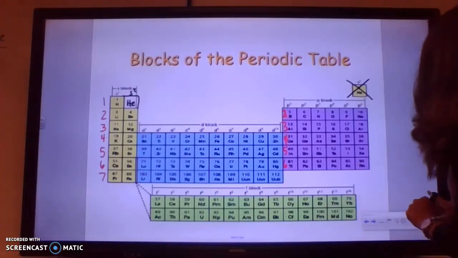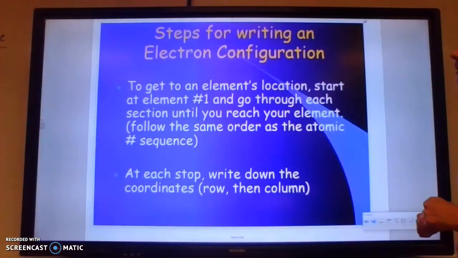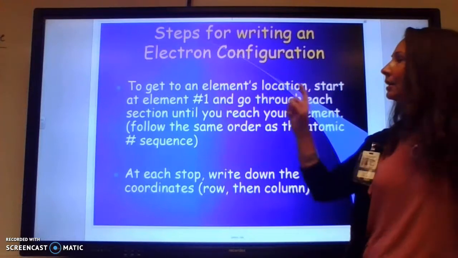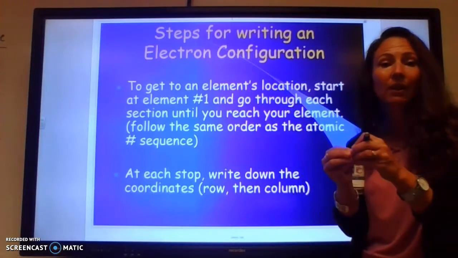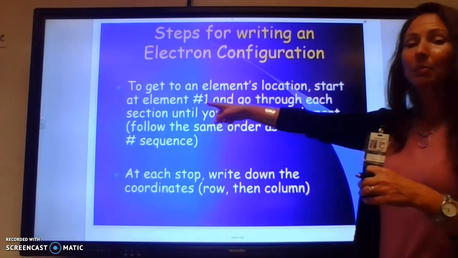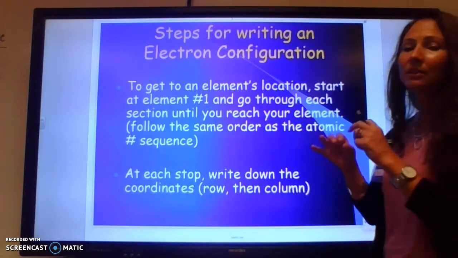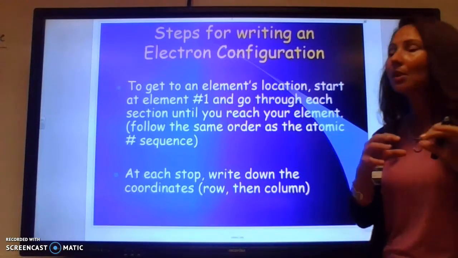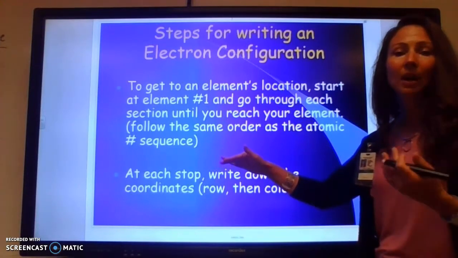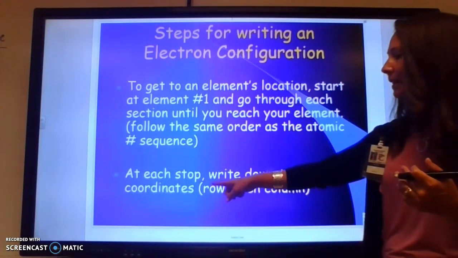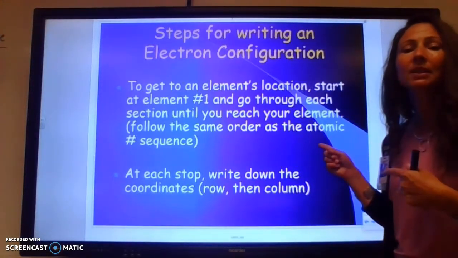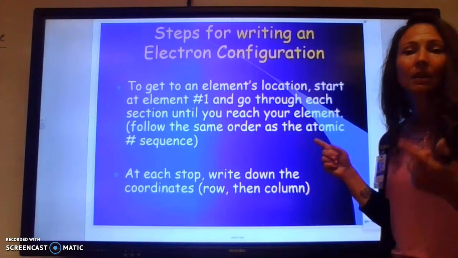Okay? Alright. So before we get any further, I want y'all just to know that to write an electron configuration, we're going to have to get to a certain element. And to get to that element, we are going to start at element number 1, and we're going to go through each little section, that's going to be the little rows and the little blocks, until we reach our element. So we need to follow the same order as the atomic number sequence. Anytime we have to make a stop, we're going to write down our coordinates, the row and then the column. So if you want to copy this down, you can put this in your notes, okay?